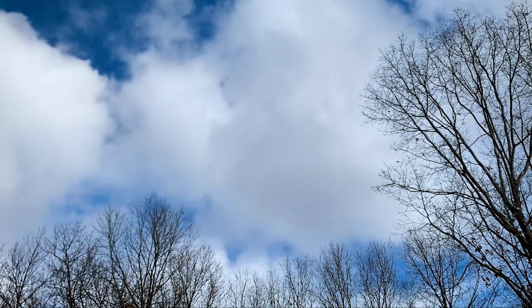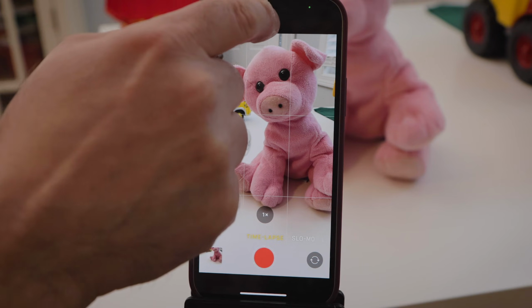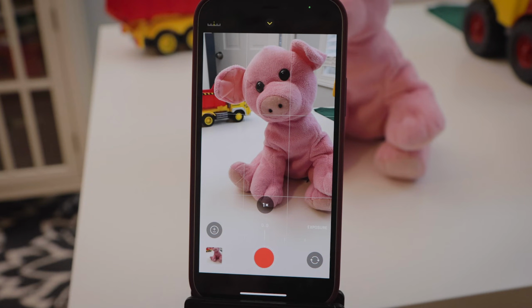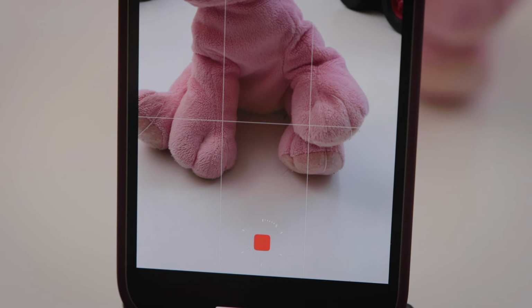This technique works best when the iPhone does not move. If we click the arrow up button at the top, it reveals the plus or minus exposure control. To begin recording a time-lapse video, simply press the red shutter button, then go and relax. Time-lapses should be shot for at least 10 minutes or longer.